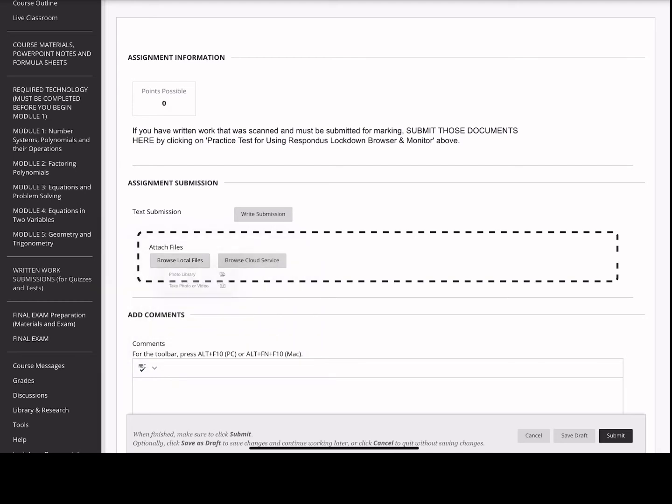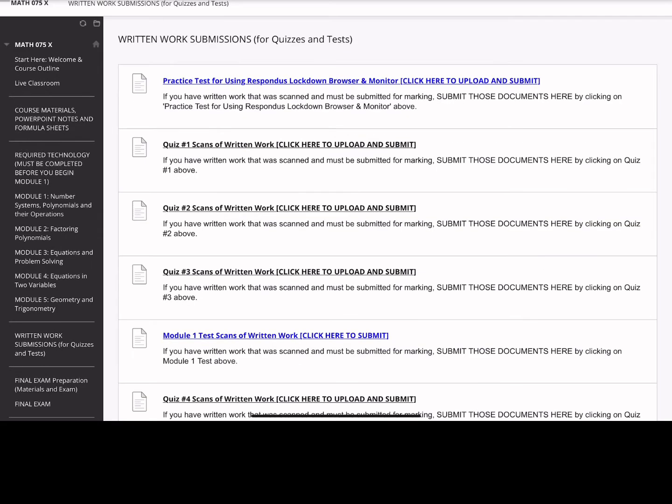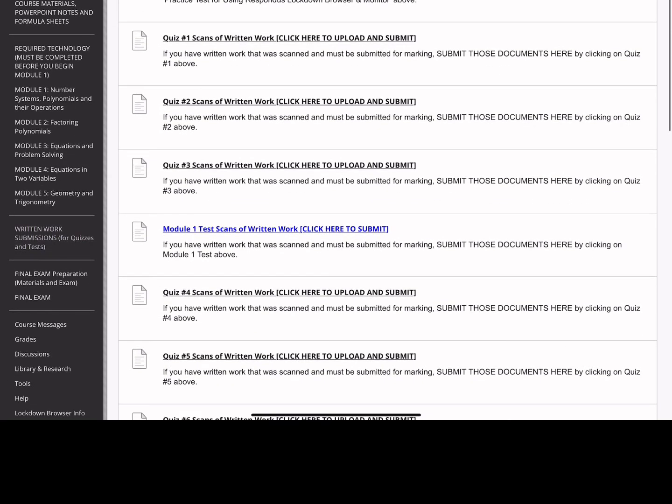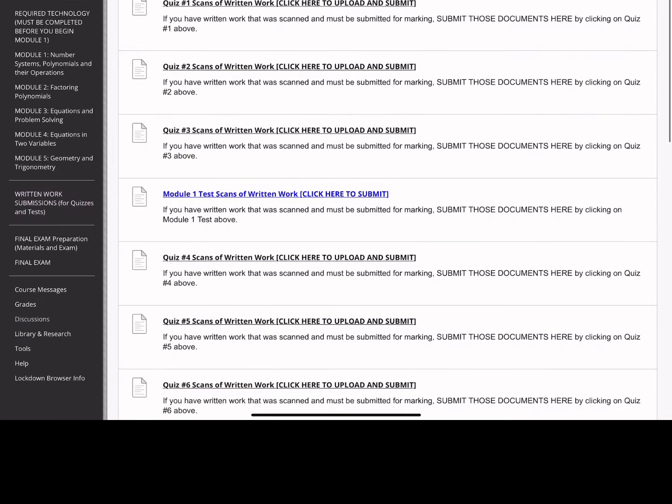Again, if you go back to that written work submissions folder, what you will see is that every quiz and every test has essentially been labeled clearly for you to upload and submit your work. Aside from the written work submissions folder, again on the left-hand side, you'll see final exam preparation materials. You'll see the location for your final exam when your final exam is ready to be written. And you'll see a few other options.